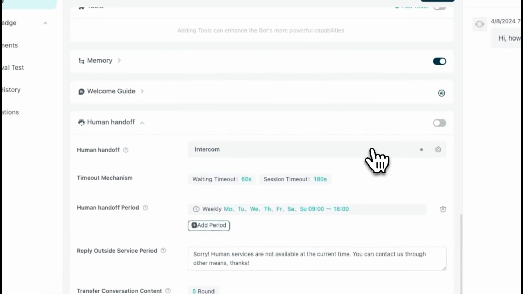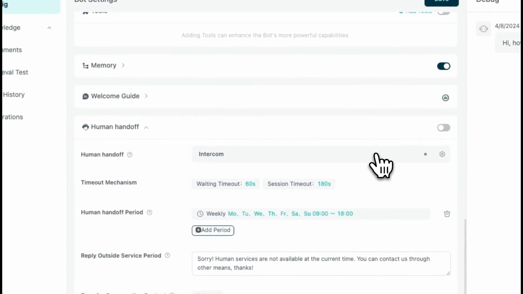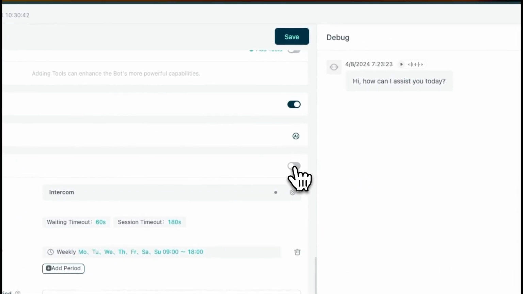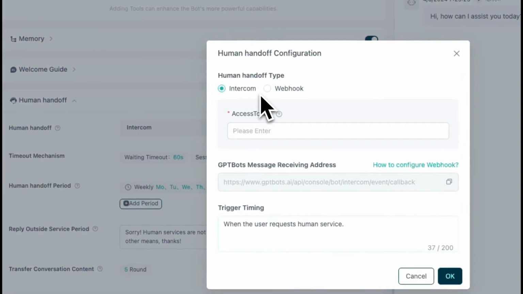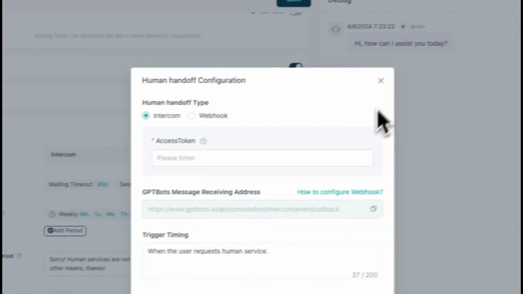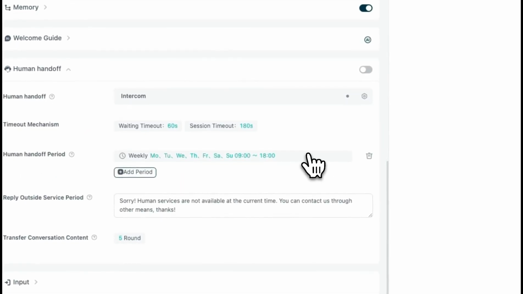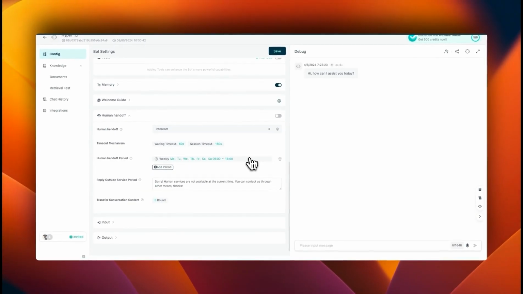Since it's a business chatbot, you can enable human handoff. So let's say the model is not able to generate responses based on your knowledge base. You can let the model choose when to hand it off to a real human customer support agent. And this lets you use something like Intercom or a webhook to do that. It's an extremely powerful feature for real business use cases.